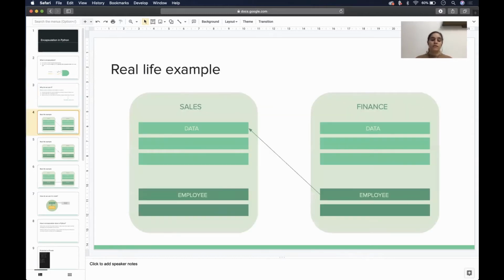Let's see a real-life example of encapsulation. Let's say we have a company Pi. Pi has a sales department and a finance department. The sales department stores data regarding sales each month. Let's say that a finance employee needs some data from sales to make the reports for the month. Does this employee directly access this raw data?